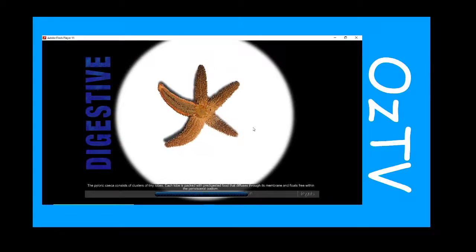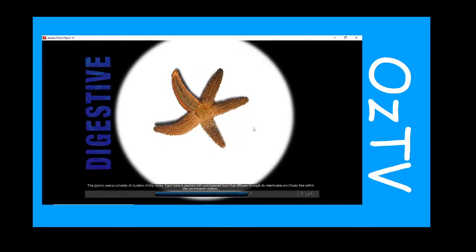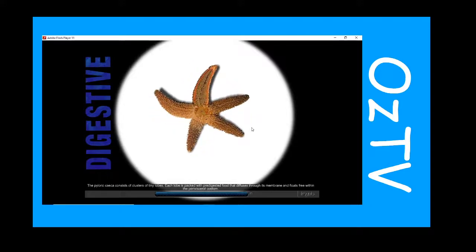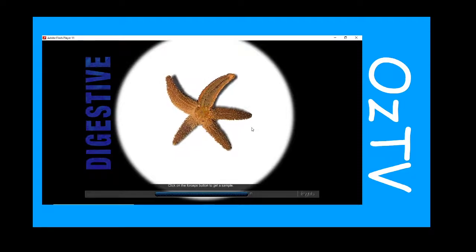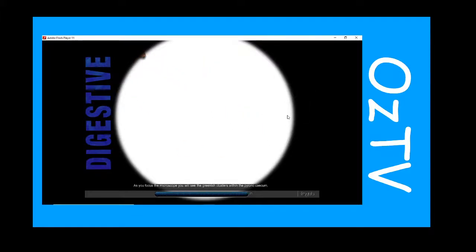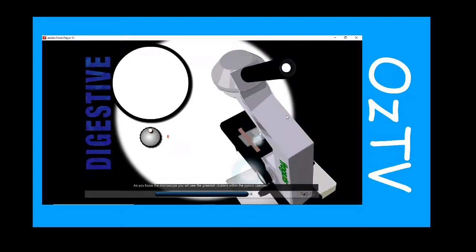The pyloric ceca consists of clusters of tiny lobes. Each lobe is packed with pre-digested food, that diffuses through its membrane, and floats free within the paravisceral coelom. Click on the forceps button to get a sample. Place the sample on the microscope slide, and then press the microscope button. As you focus the microscope, you will see the greenish clusters within the pyloric cecum. Press Done to continue.